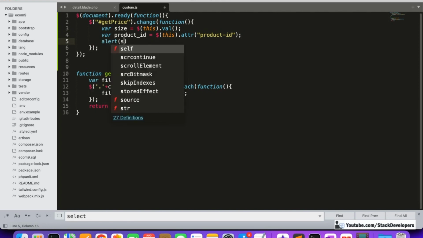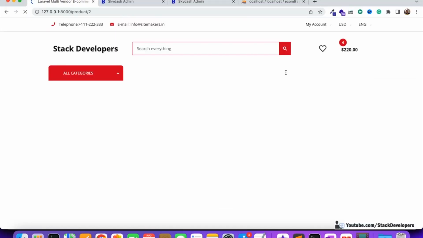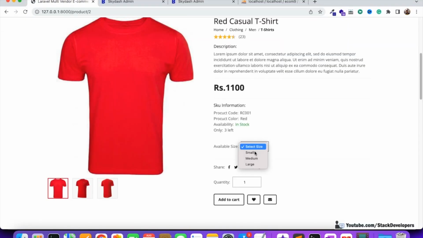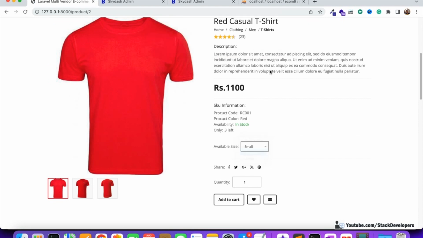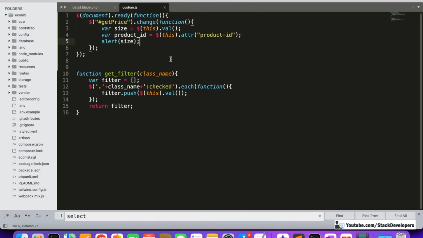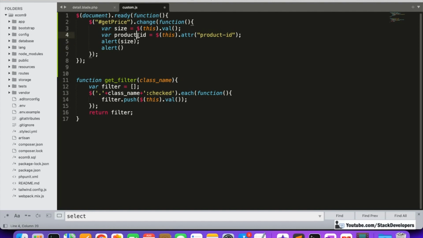Alert size first of all. Small, okay, it is coming fine. Medium, so it is fine. And now I'm going to alert its product ID as well.